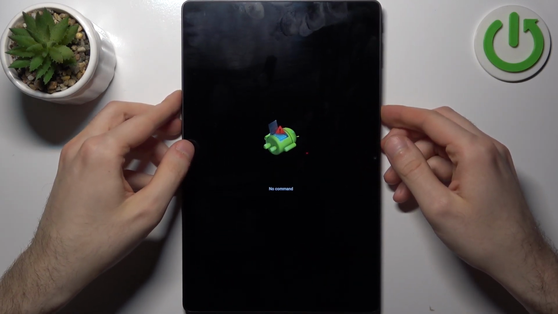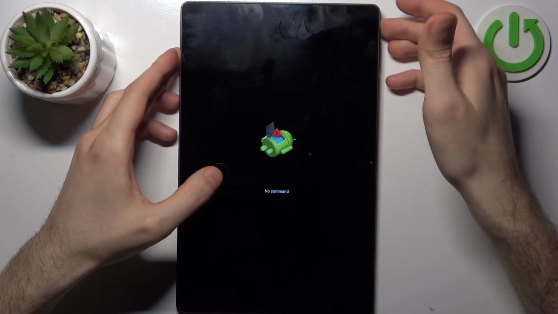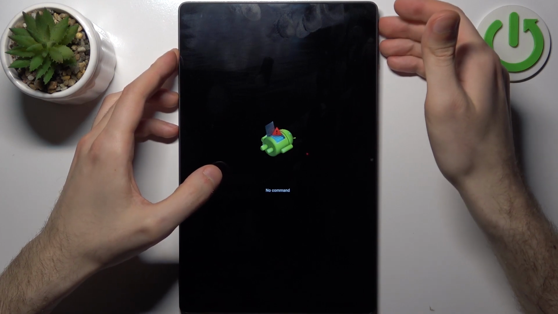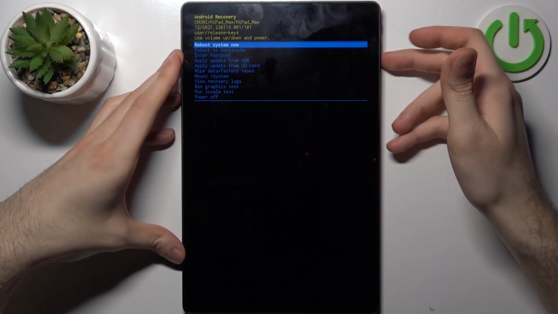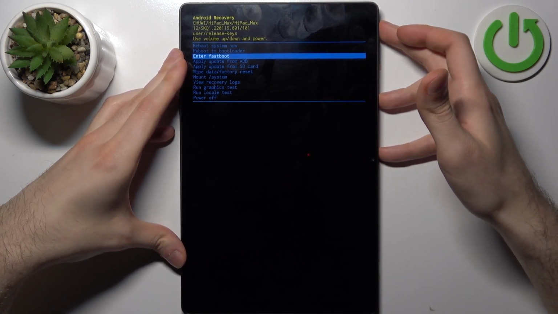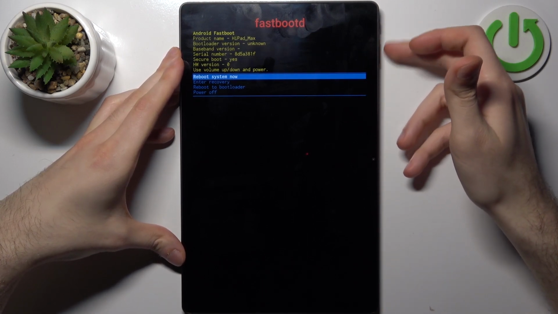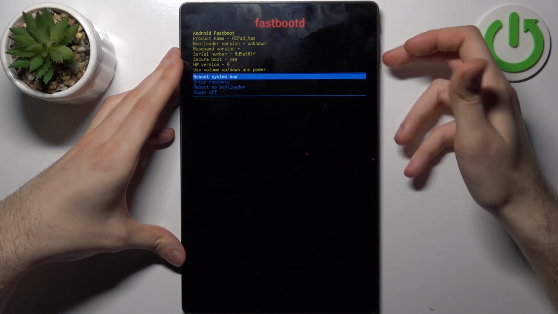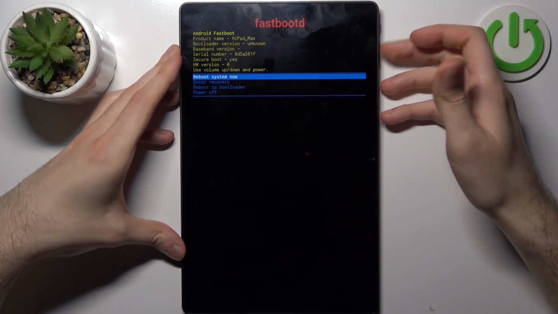So to proceed, hold down the power key and press volume up once. In the following menu, using the volume keys to navigate and the power key to select an option, enter Fastboot. In the following menu, you can use the volume keys to navigate and the power key to select, just like in the previous one. So this is what this Fastboot is about.